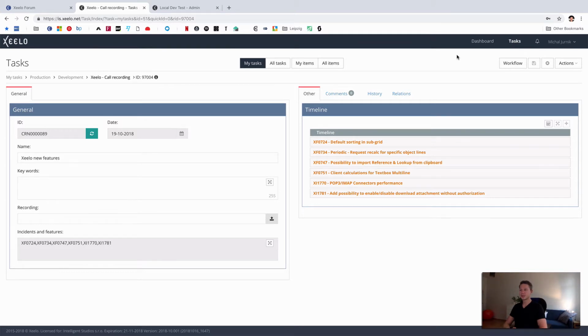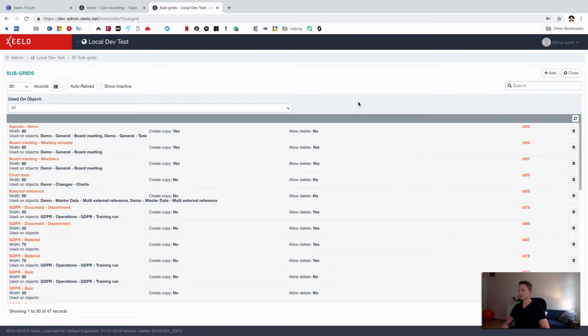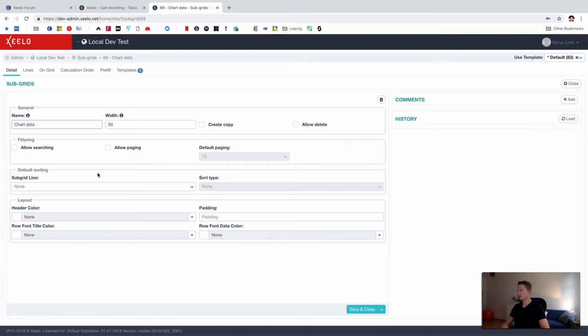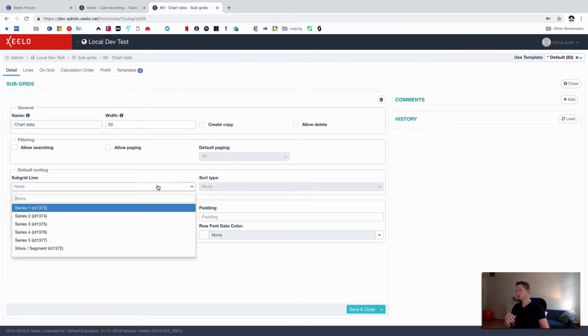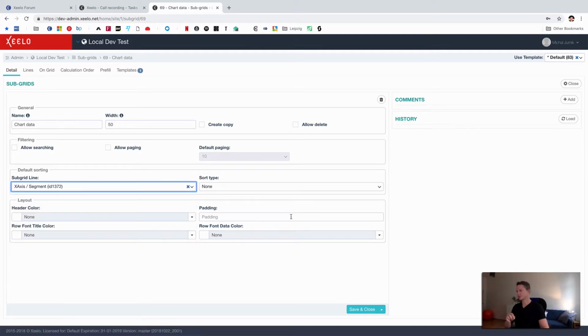So let's go and see the first one. First one is default sorting in subgrid. So let's go to Xeelo administration, into subgrids, into a particular subgrid, and here you can see we have a new section called default sorting: subgrid line and sort type. You can choose object line or object subline. For example, here's something like that.